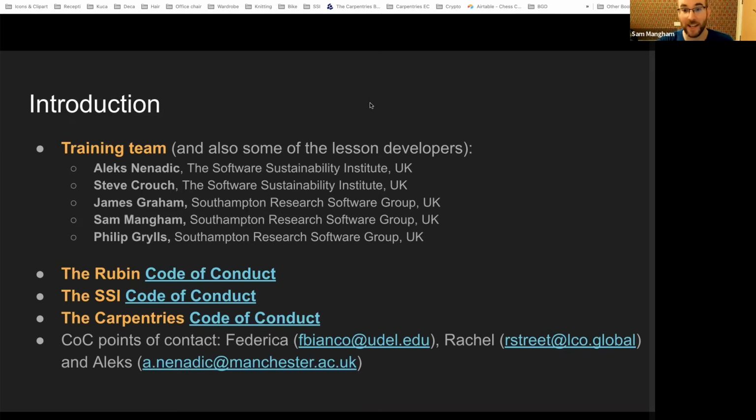Hi, I'm Sam. I'm a senior research software engineer at the University of Southampton, and I work with the SSI occasionally. So I have done some training, materials development, but I mostly work on developing software for local projects at Southampton. So working with researchers, sort of consulting, writing software for them, that kind of thing.